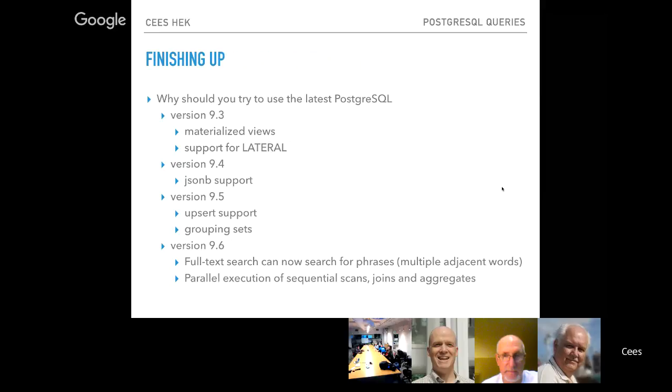I just highlighted a few things that are important to me and that I think are useful additions that were in there. But a lot more was changed, a lot of optimizations, a lot better support for replication and all of that.